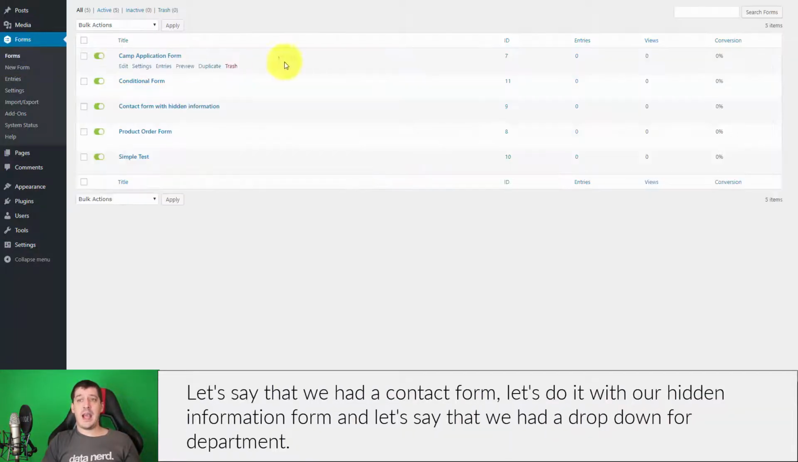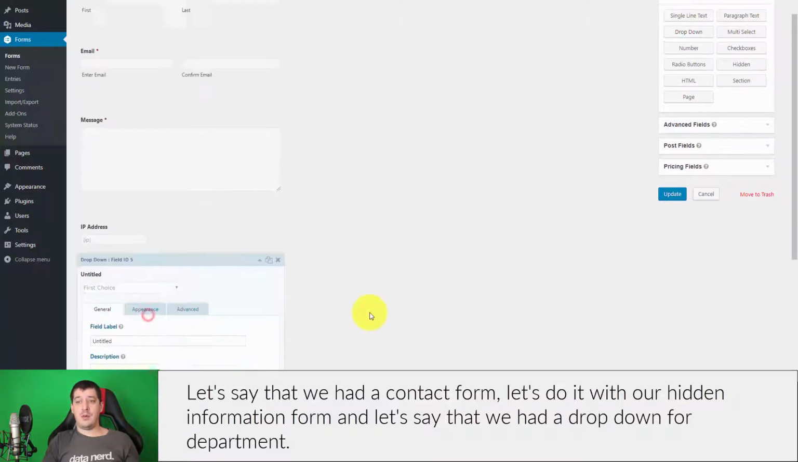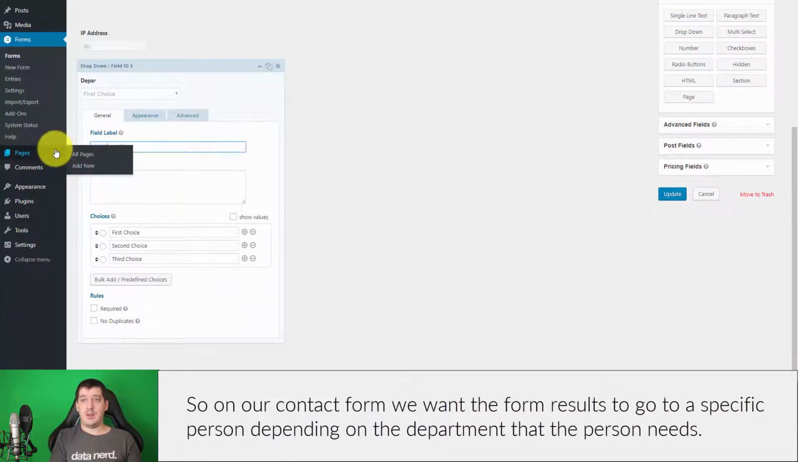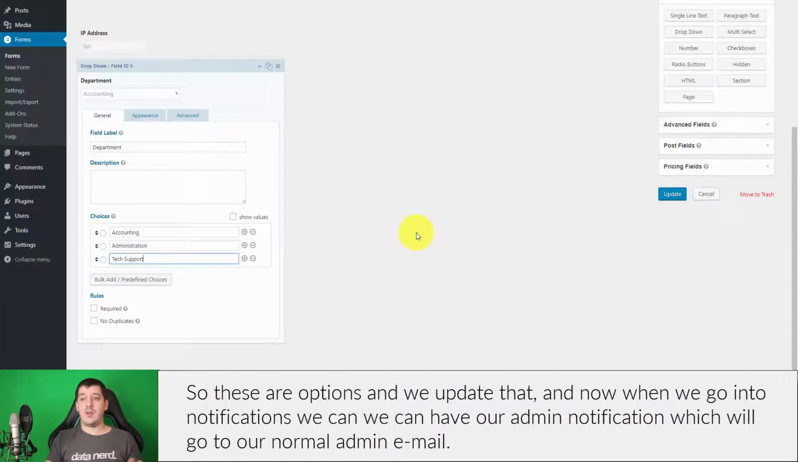Let's say that we had a contact form. Let's do it with our hidden information form. And let's say that we had a drop down for department. So on our contact form, we want the form results to go to a specific person depending on the department that the person needs. So we can have an accounting department, we can have an administration department, we can have tech support, right? So these are our options, and we update that.